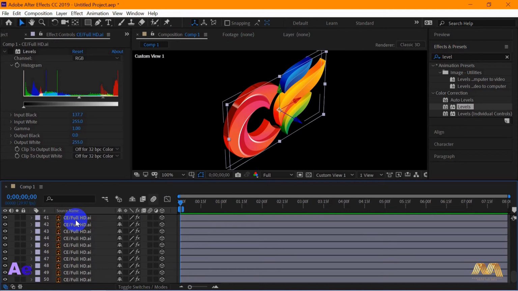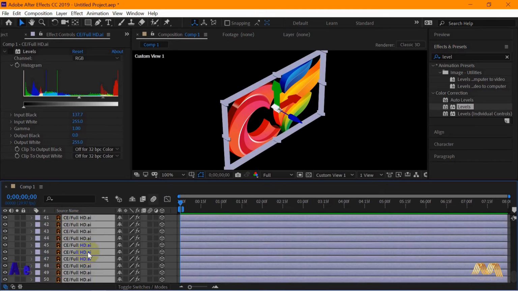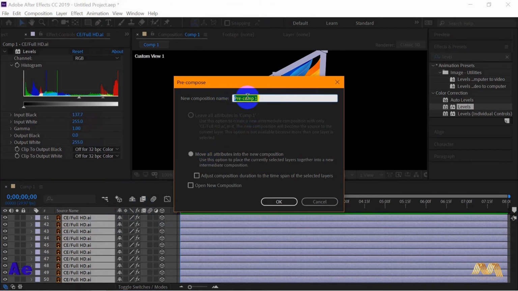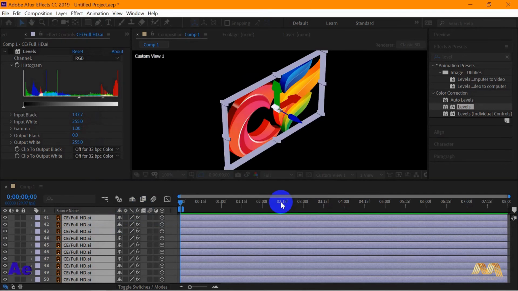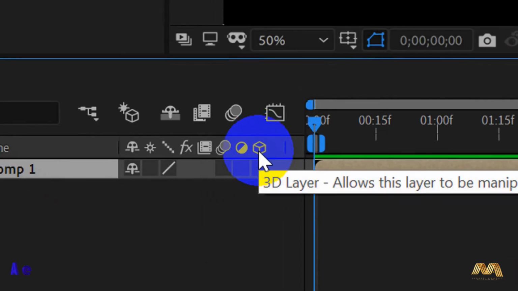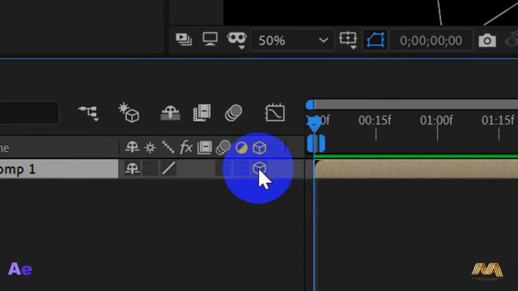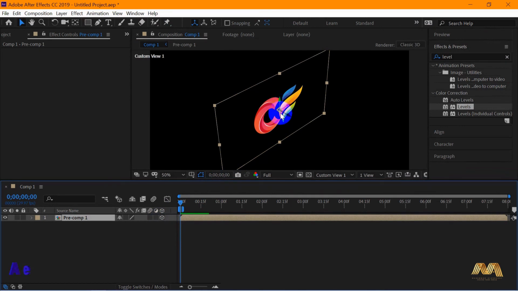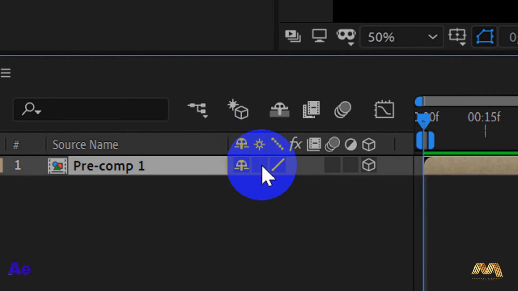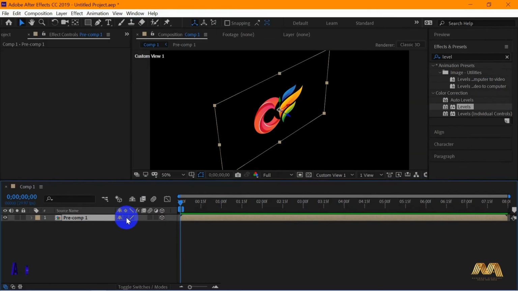Now select all the layers, right click and pre-compose them. Change the name if you wish. Make sure after you pre-compose it to check your 3D cube icon. Also, to get your 3D effect back, see that little sun in here? You have to activate this icon here to get all the effects you have done in your layers before you pre-compose it.